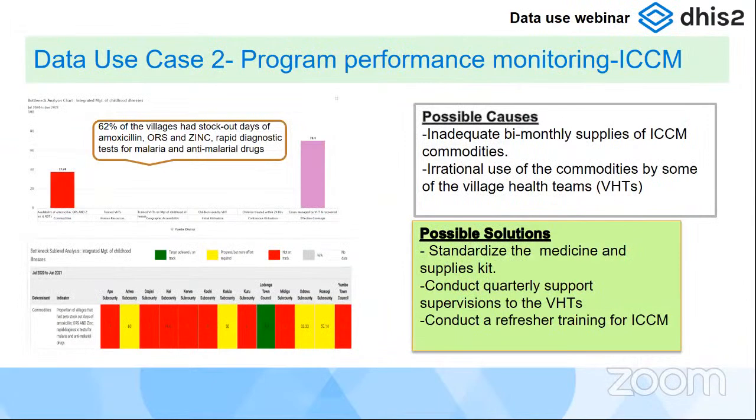The second data use case is program performance monitoring, mainly the integrated community case management program. We ran a bottleneck analysis chart for the last financial year. Specifically on the demand determinants, we saw a bottleneck around commodities, and 62% of the villages had stock-out days of amoxicillin, ORS and zinc, rapid diagnostic tests for malaria, and anti-malarial drugs. Further still, in the sub-level analysis, about 62% of the sub-counties still had a stock-out.